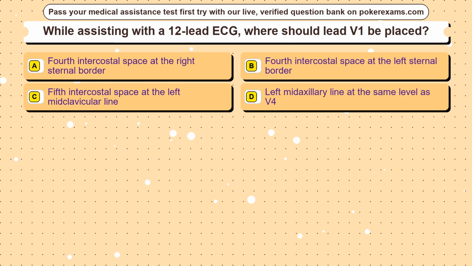Question 79. While assisting with a 12-lead ECG, where should lead V1 be placed? Option A, fourth intercostal space at the right sternal border. Option B, fourth intercostal space at the left sternal border. Option C, fifth intercostal space at the left midclavicular line. Option D, left mid-axillary line at the same level as V4.